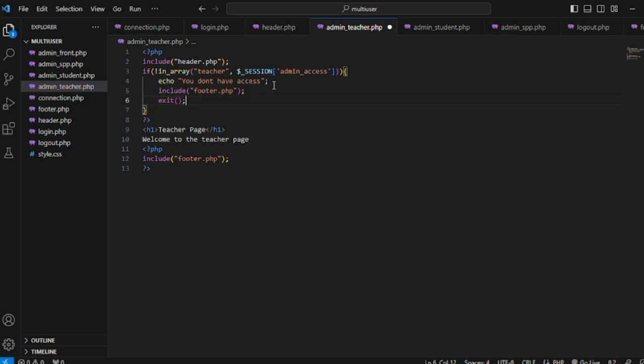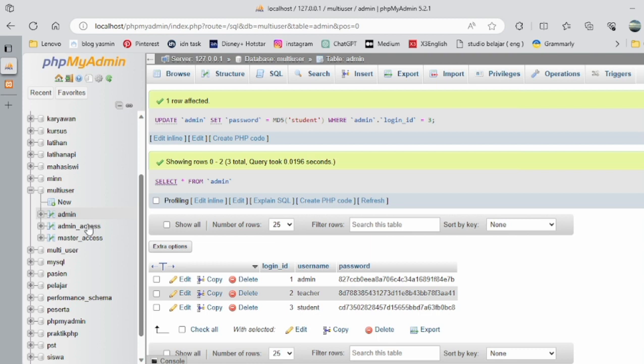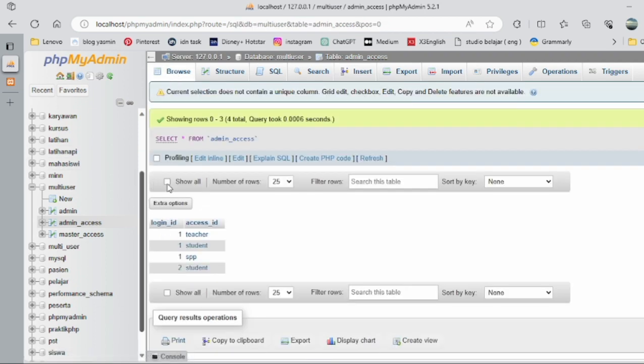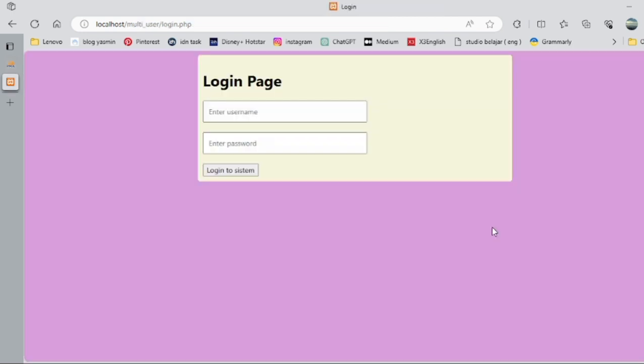We can save, and then we go to localhost and insert for the field, and the access ID is student. This is for the teacher can access the student page. Go, and it's the result, so the teacher can access the student page but the student can't access the teacher page and so on.